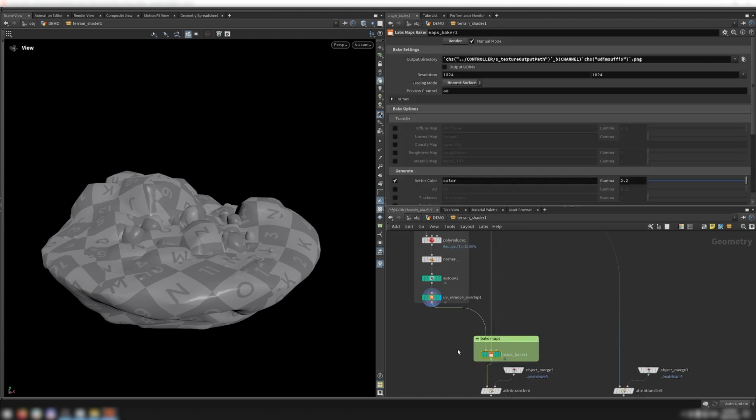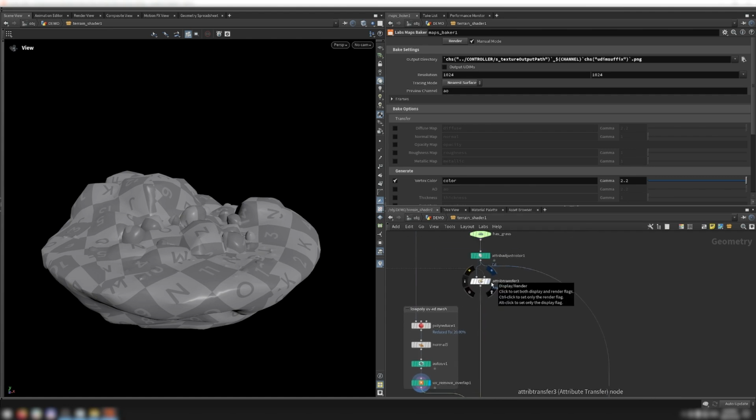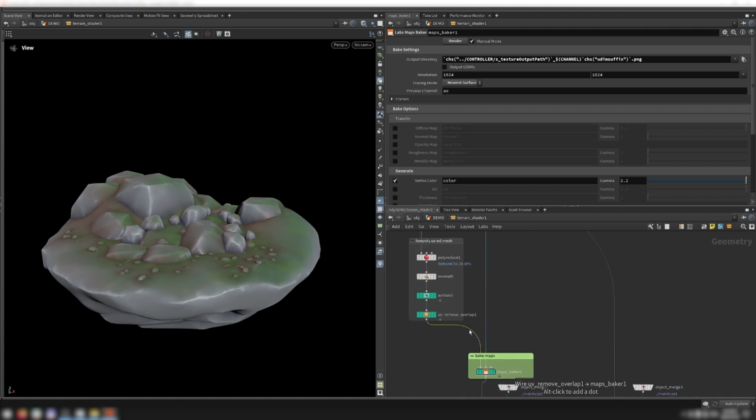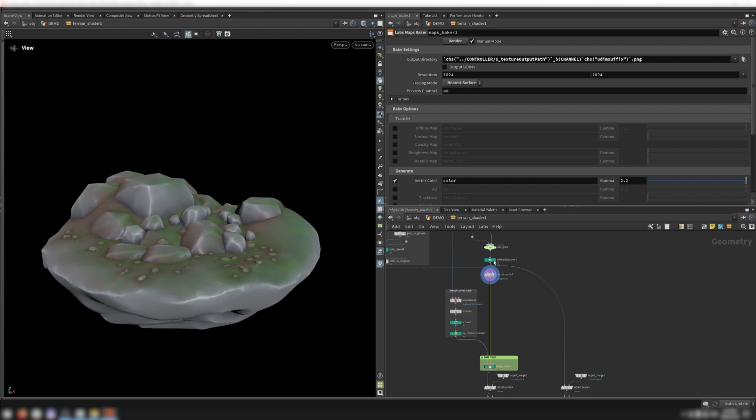On the leftmost input, the Maps Baker takes in a low-resolution UV'd mesh. On the middle input, it takes in a high-resolution mesh with the attributes that you want to bake to the low-resolution one. So in the first input, I plug in my low-poly UV'd mesh, and in the second input, I plug in the mesh that I've colored and added roughness to.